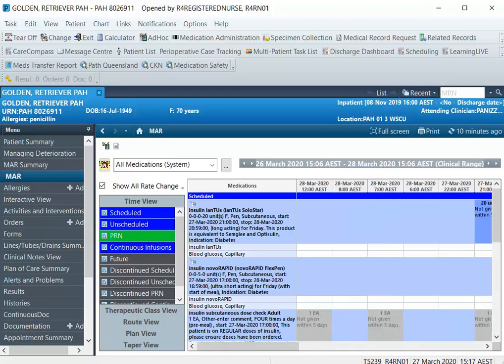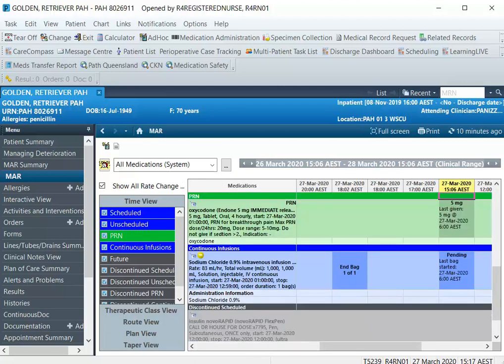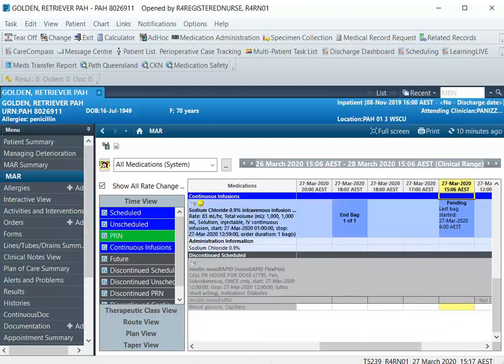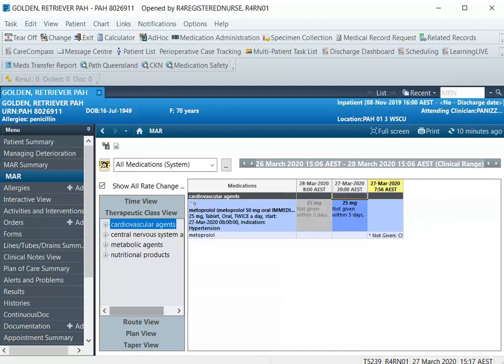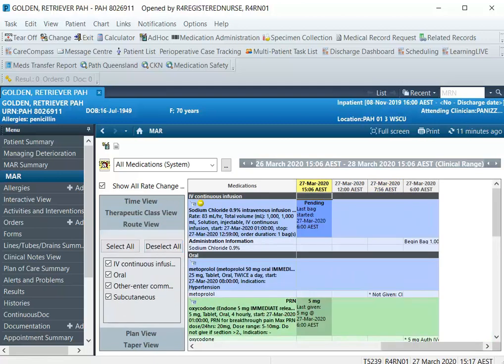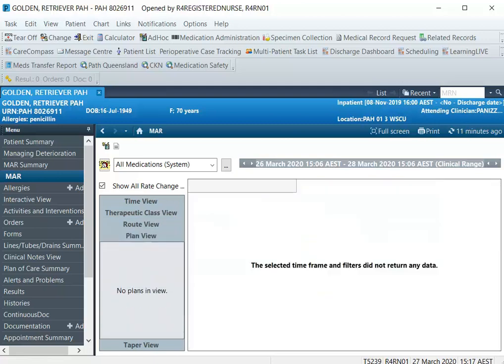Down the left-hand side of the screen, we can see that we have time view, which means we're looking at all of our medications that are scheduled for our patients. So we have the category of scheduled, PRN, and continuous infusions. You can filter down what you see here by clicking on Therapeutic Class View to see medications categorized by their therapeutic class. And Route View for route of administration, Plan View if they're part of a power plan, and Taper View if they're being tapered.